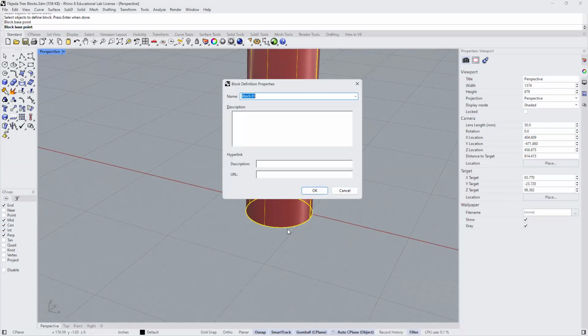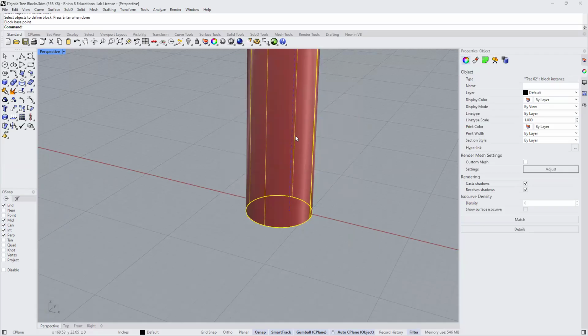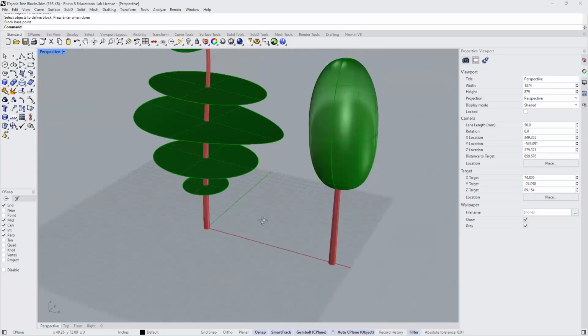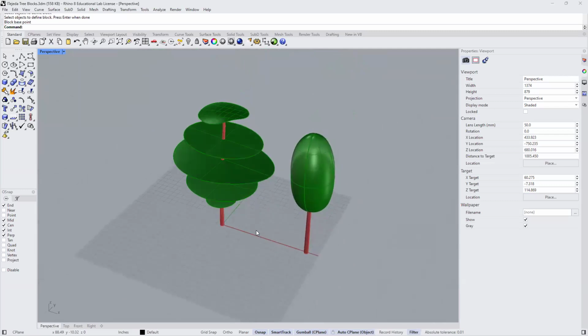And then the name of this one is going to be tree 02. And I'll click OK. And now it's still selected and it shows me the type over here is a block instance. So I currently have 2 blocks. And if you have more trees, you'll just go ahead and call it tree 03, tree 04, just to keep them in order. And that's all you need to do.